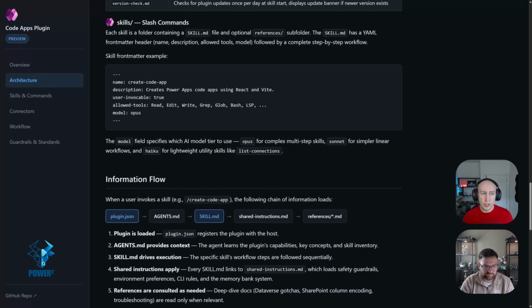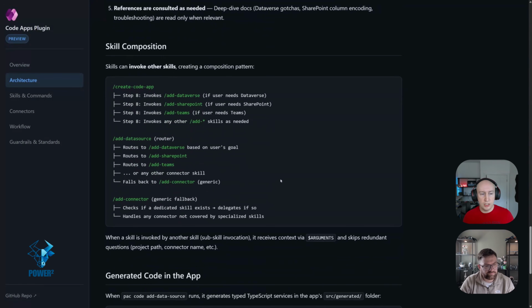And the other interesting thing about the Code Apps plugin is that Microsoft have decided to tell it which agents, which models to use for the different skills. And we'll get into that. But I just wanted to show that it's basically just a load of skills, and skills can invoke other skills in case you didn't know. So the create code app skill will invoke add Dataverse if it needs to add Dataverse, and so on and so forth. So it's pretty simple, I would say.